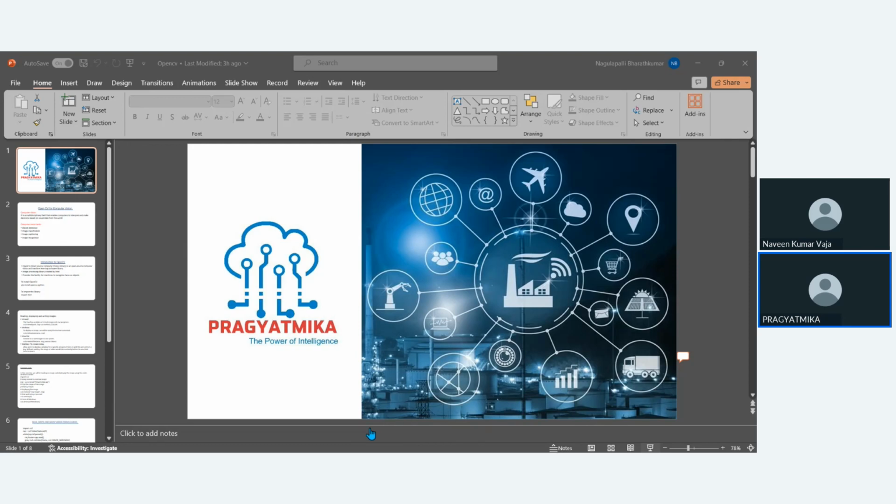Today we are going to discuss OpenCV and computer vision. OpenCV for computer vision. We are going to discuss the OpenCV library and how it is used for computer vision. These are the things that we are going to discuss in today's class.